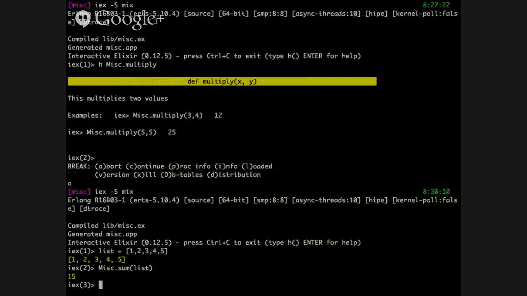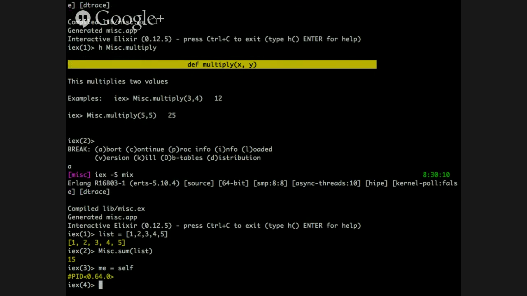Hold on. Let me show you this live in IEX. All right. So if we want to get the process ID of our IEX session here, we can bind it to self, and it will output this process ID. We can then write a function that will send us. What do we want to send?